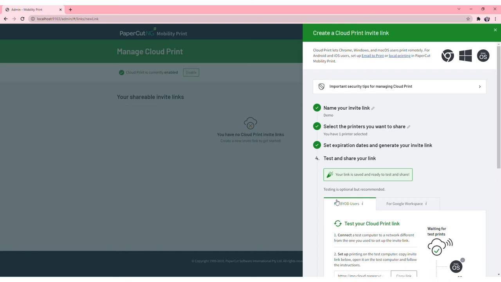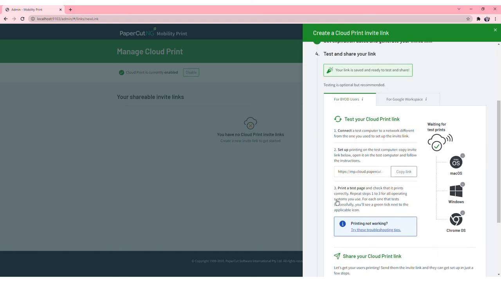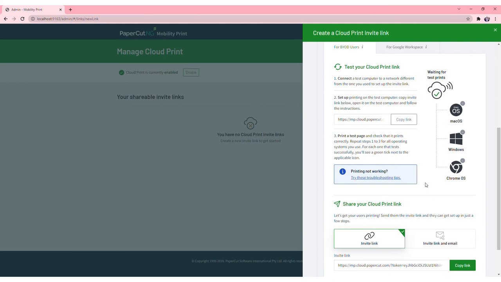I highly recommend that you test this link. You can do that by opening this link on a device that is not connected to the same network as the Mobility Print server and just following the steps. You can then print a test page or document and check that the document prints as expected. Otherwise, that's it. You're ready to share the link with your users.